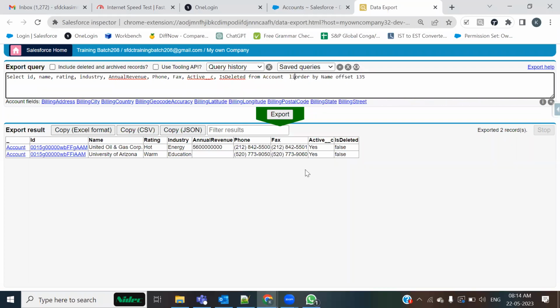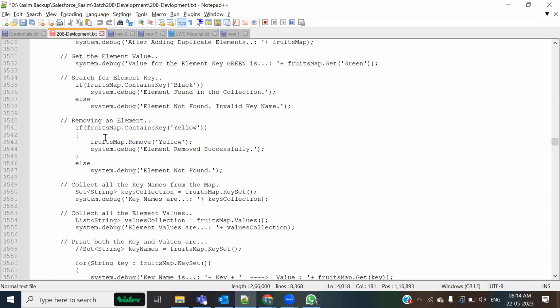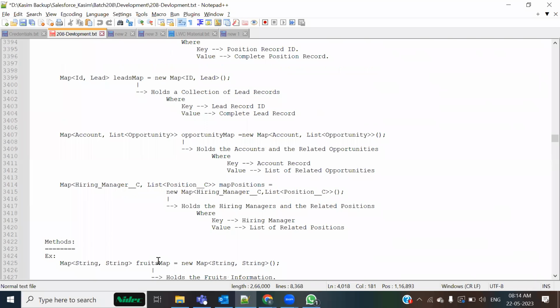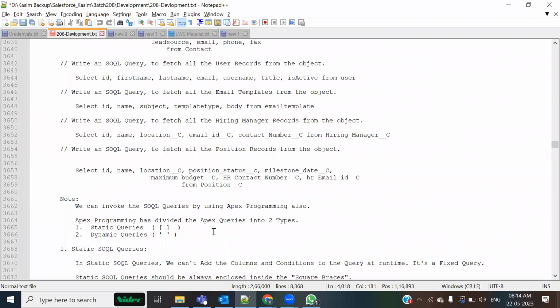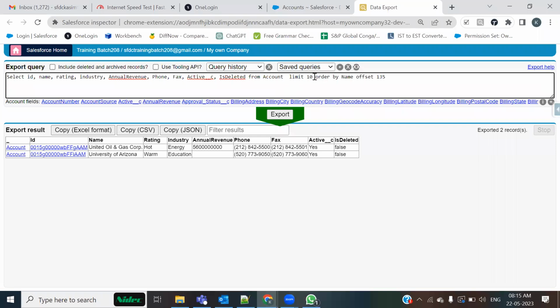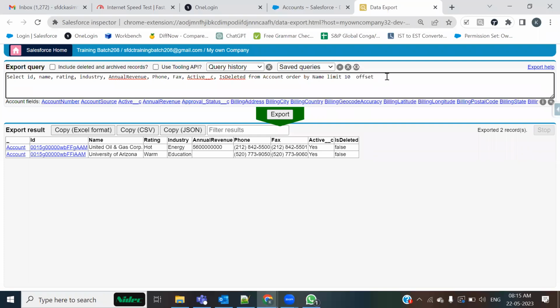Here I could show you, limit 10, order by name. Order by name should come first. One second, I guess I'm making certain mistakes over there. So I'm taking you back. This is a sequence that needs to be followed every time: order by should come first, then limit, and then offset. From account, order by name, and then limit and then offset. If you make any disturbance in the sequence, it will throw an error. So limit, offset 10.